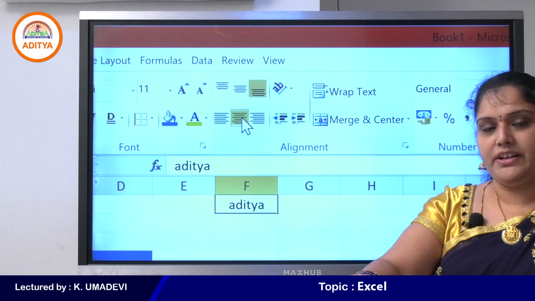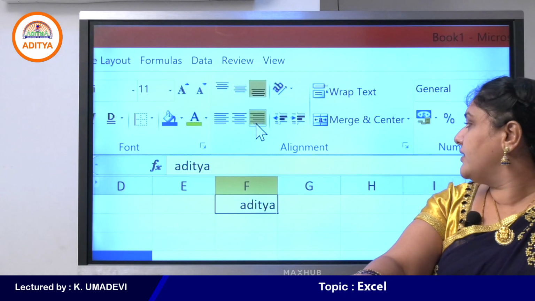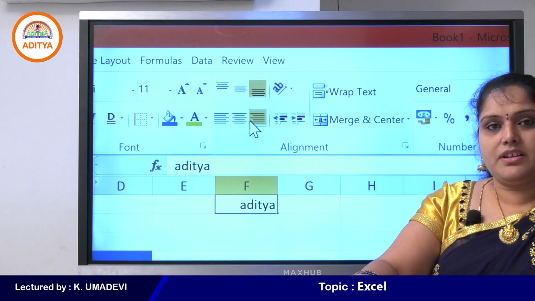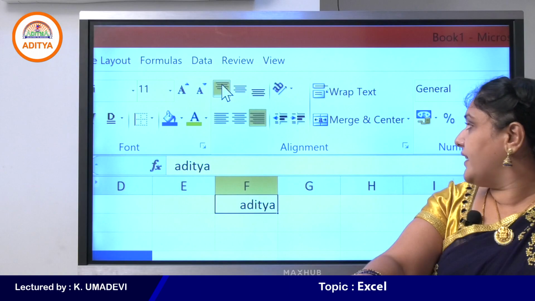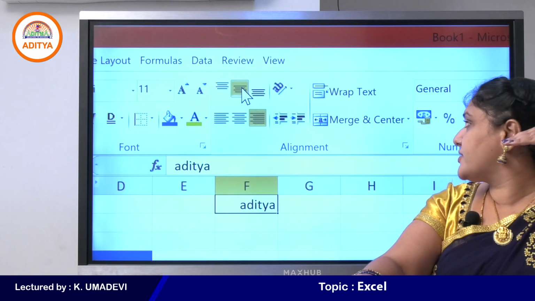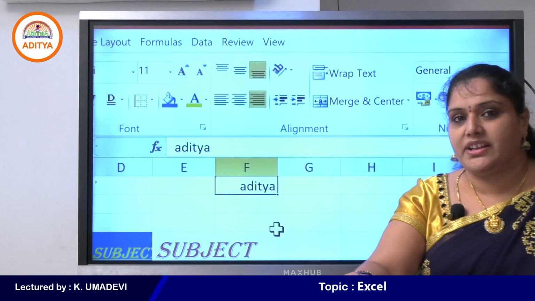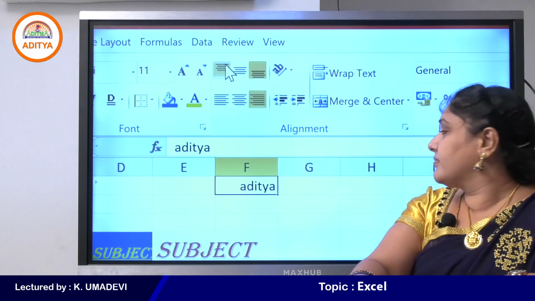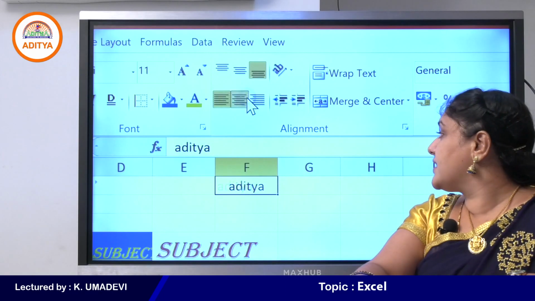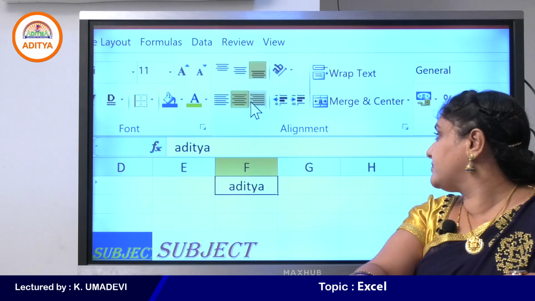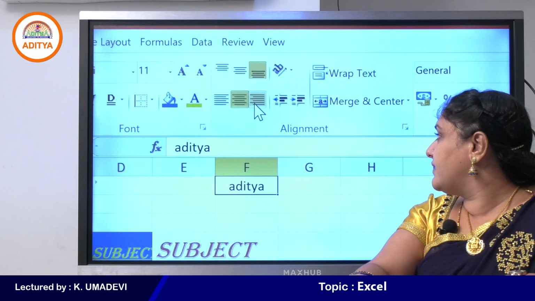So this is center alignment. Just observe the screen, students. Right, center and left. Again, this is top, this is middle, and this is bottom. Because the cell contains how many directions, students? So this is right, center. Just observe the text. So left, center, right.